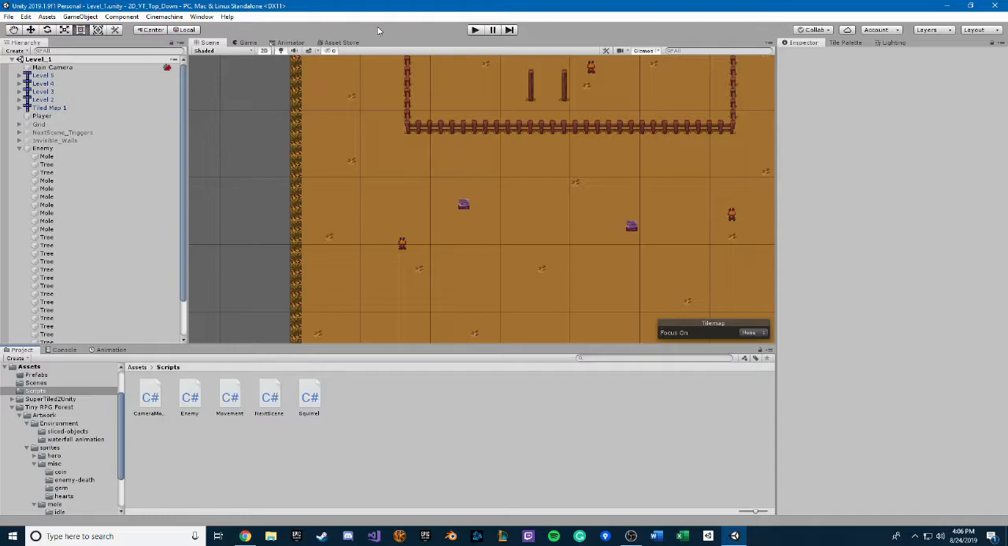So what we're going to be doing in this episode is having it where when our player attacks the enemy, it will be knocked back. And then it will need to step forward again to be able to attack us.